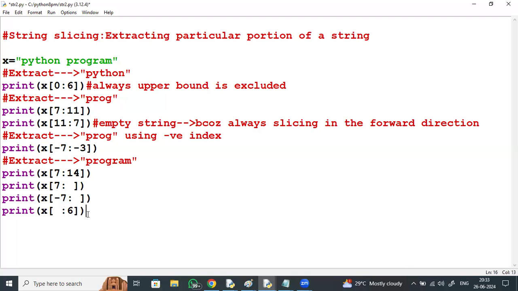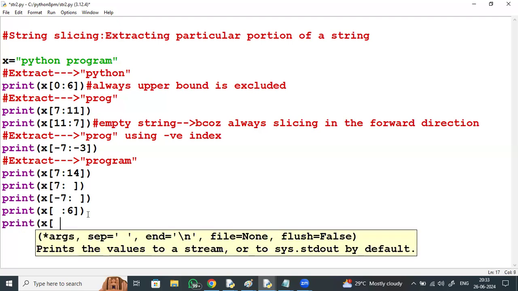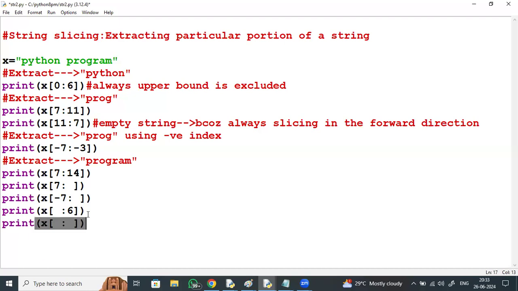If you ignore both, is it valid? If I ignore both lower bound and upper bound, is it valid? Yes. What will it display? The full string. The entire string will be displayed, right?